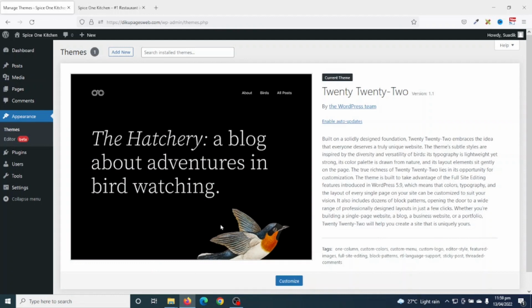Unfortunately, we cannot delete this theme simply because we need an existing theme to work with. However, I'll show you how we can delete this theme when we finally install the theme we are going to be using in this course.